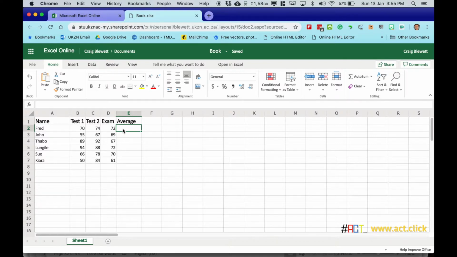So again, if you're starting a formula, you always begin with an equal sign. It indicates that it's a formula, and we are going to create a formula. Now we need to remember the basics of BODMAS, which means that brackets is first, and then it's your divide, multiply, and then you add and subtract.